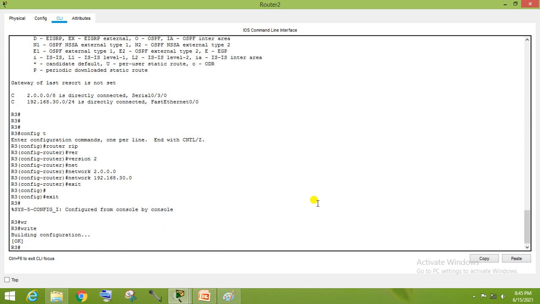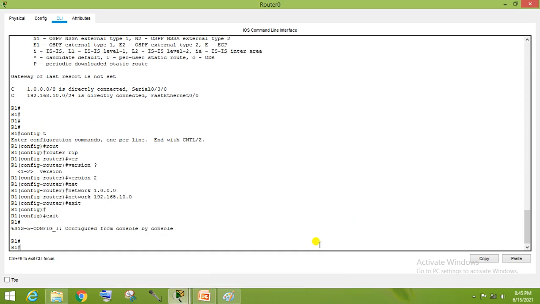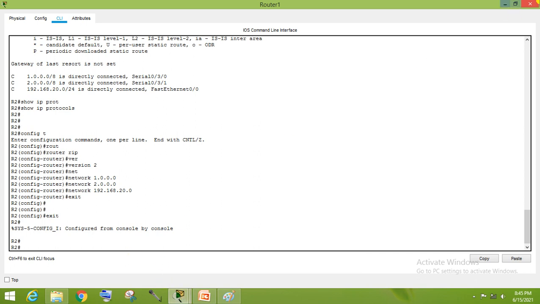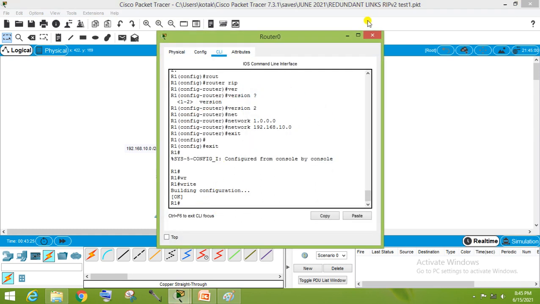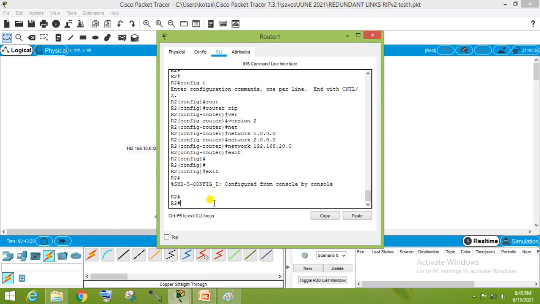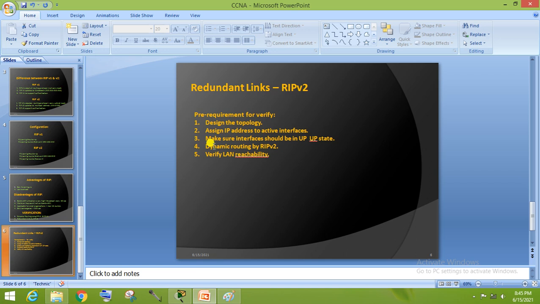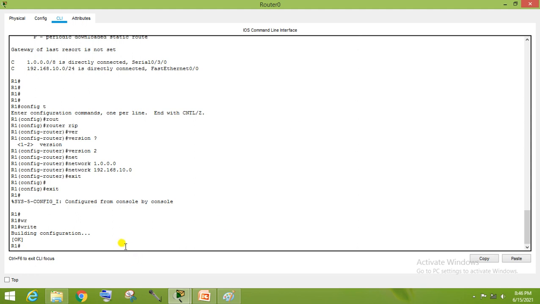Then just save it, right? We have done it for router 1, router 2, and router 3. So we implemented dynamic routing by version 2. Now we have to check the reachability. So first go to this router. We can check whether it's pinging or not.